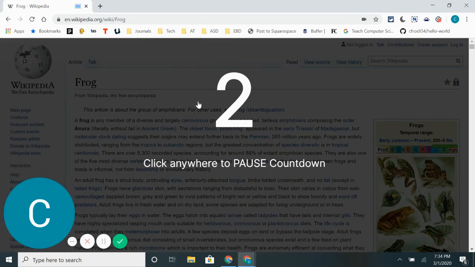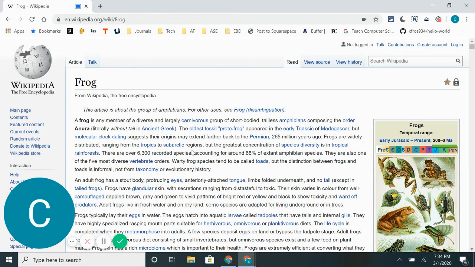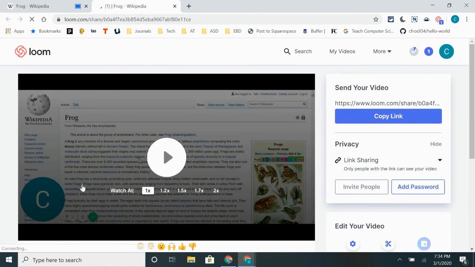It's going to give you a countdown, 3, 2, 1. You now can talk, you can record your screen, anything that you would like to do. Once you are done with it, you're going to click the green button that says finish recording. Loom takes you out to this website.